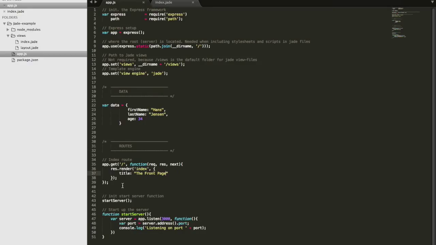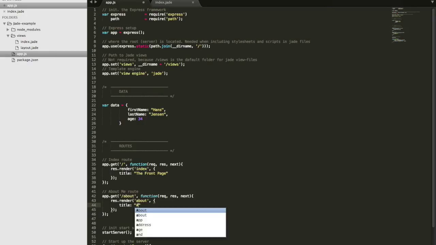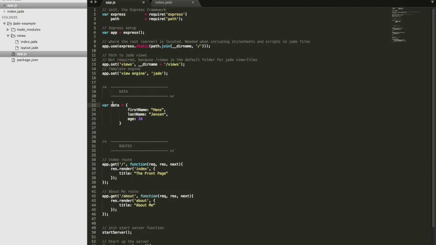Now let's make another page, the about me page, to make it easier. I'll make a route called about, and this will use the about Jade file, which is not created yet, and the title will be about me. Now up here we have an object called data, which contains a first name, last name, and age. This can, for example, be used in the about page.